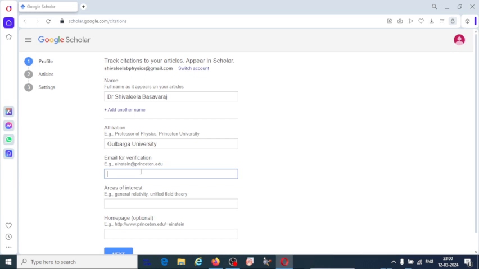So if you don't have one, please get your institutional email ID soon. Once you get it, you can create a Google Scholar account here. For area of interest, you can add your areas of interest, like I have added fluorescence spectroscopy, radiation physics. And if you have any home page, it is optional, not compulsory. If you have, you can add.